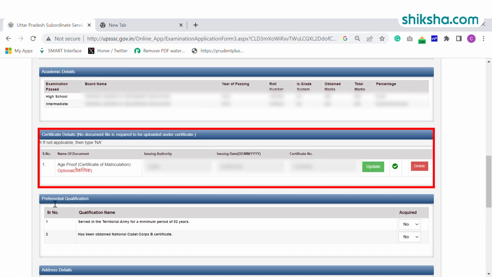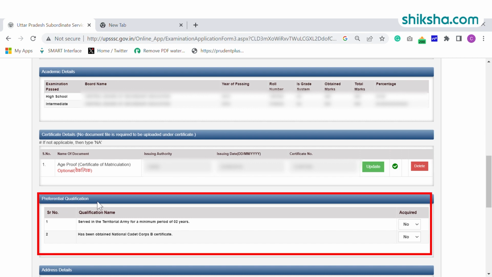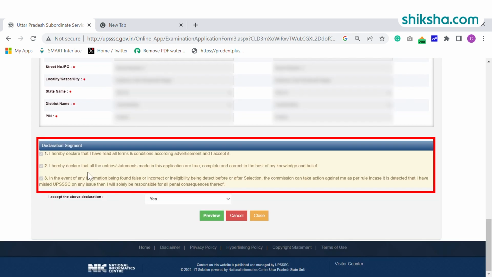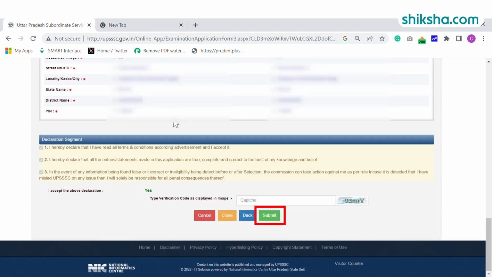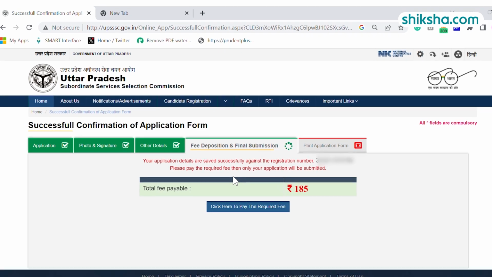Now, in this step you need to fill the remaining details like your age proof details, preferential qualification details, address details. To submit it, please accept the declaration and click on submit button. In the last step, you need to pay the application fees.